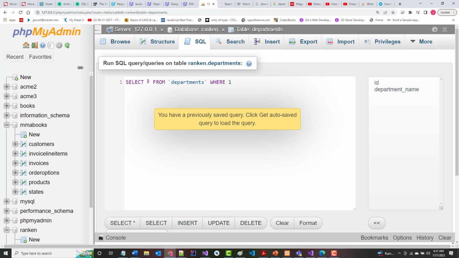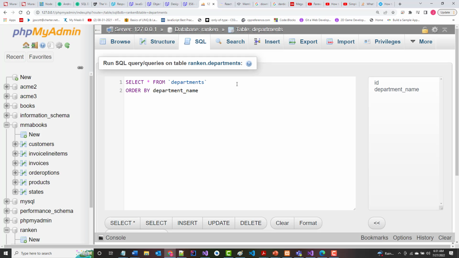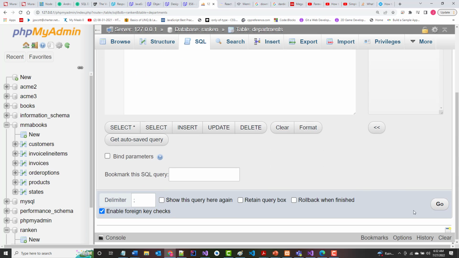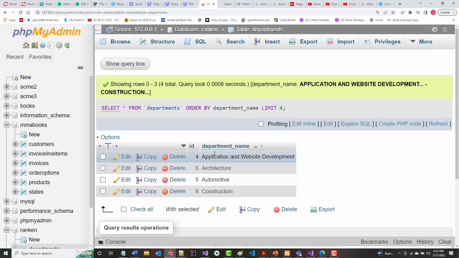All right, so I'm going to say select star from departments order by department name. And if I do that, I'm going to get all 10. But if I say in here limit 4, now what do I get? Just the top 4 in alphabetic order.